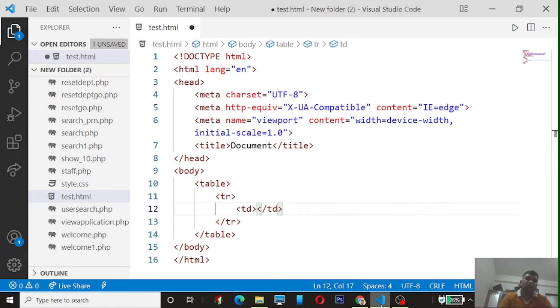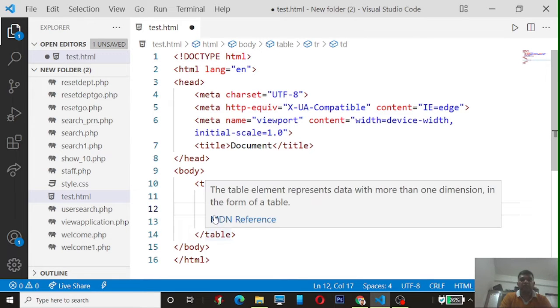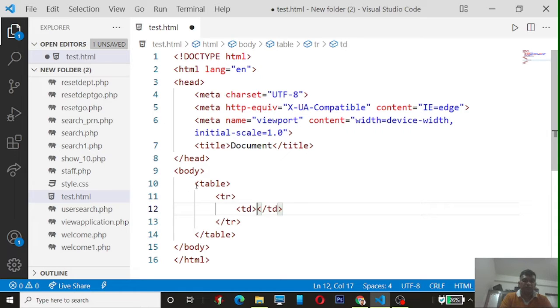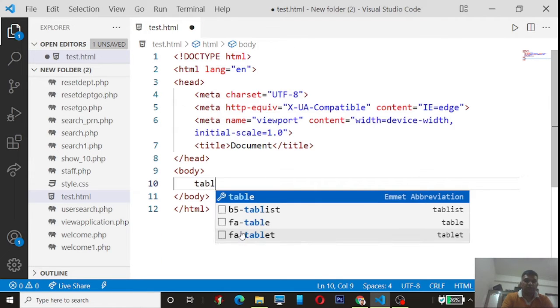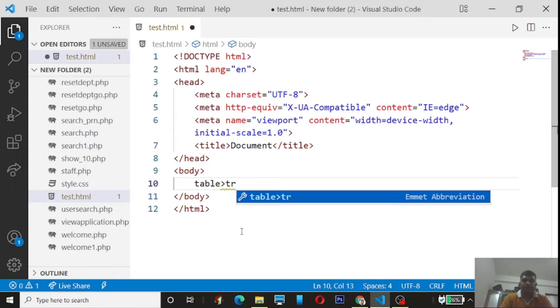Okay, in the first video we have created this. Now in the second video we'll see more shortcuts. Now see, for example, I want to create more TDs in this table. So what I will do, I will create a table inside the TR, and inside that I have a TD.